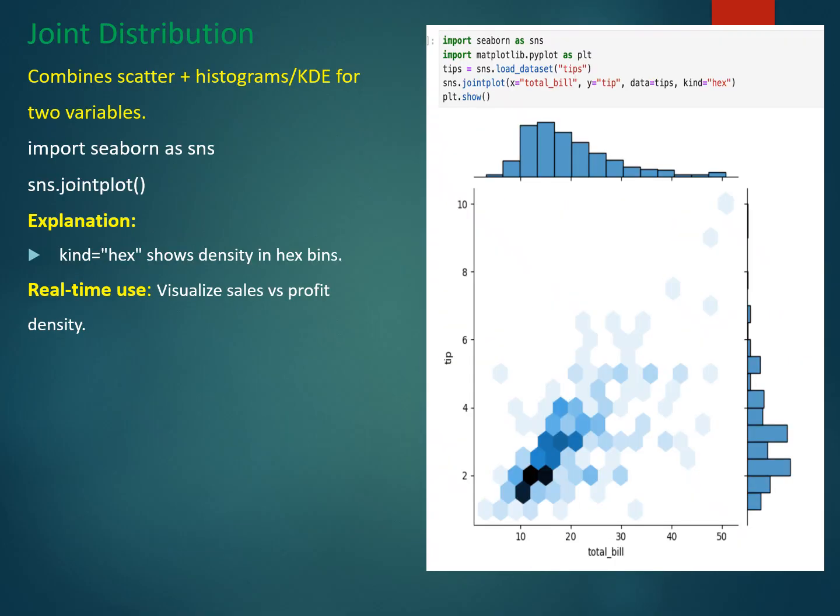Joint plot. Joint plot combines scatter plot with distribution plots. It helps analyze the relationship between two variables along with their individual distributions. In ML, used for density analysis and correlation understanding.